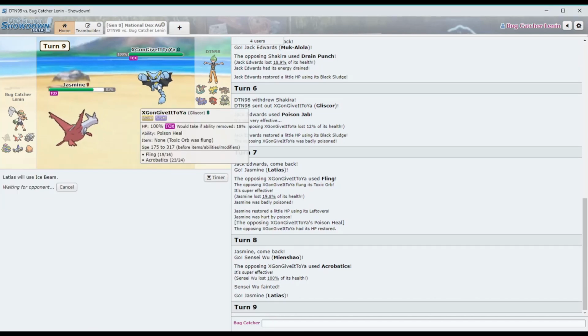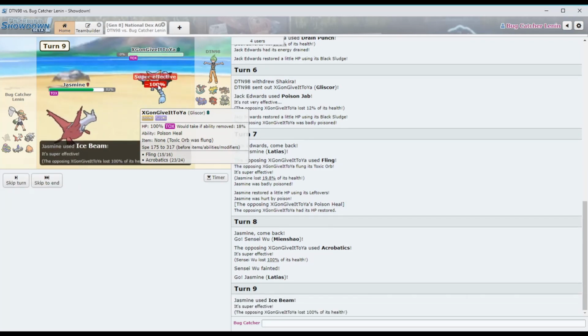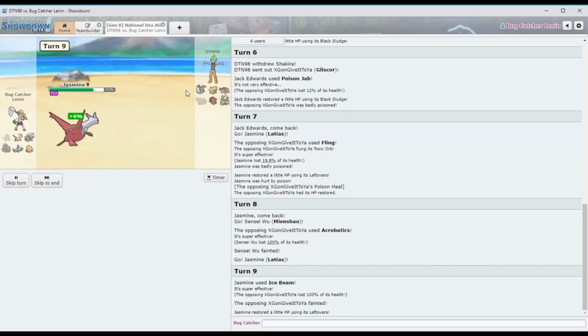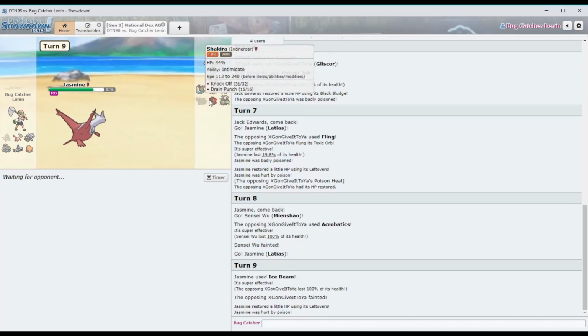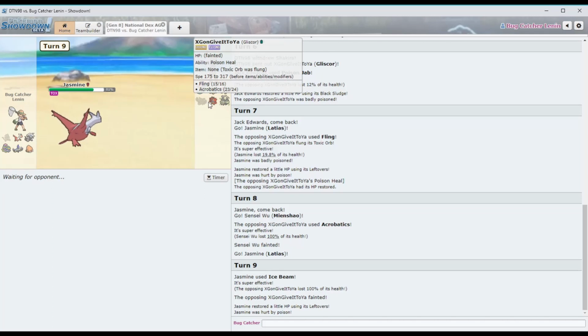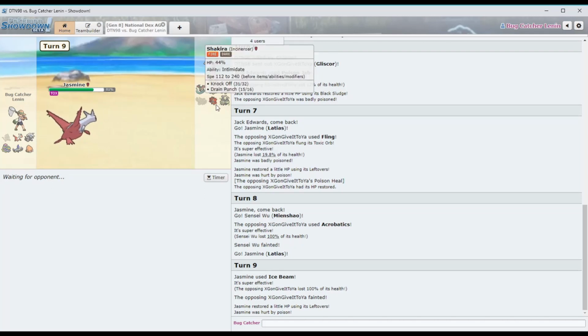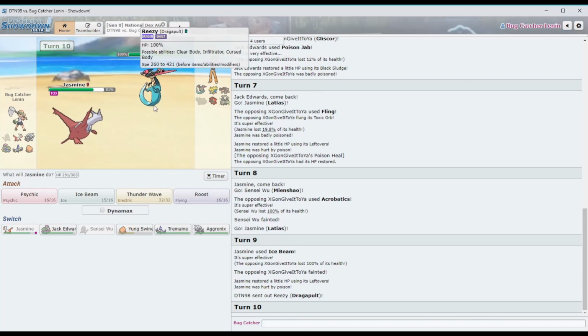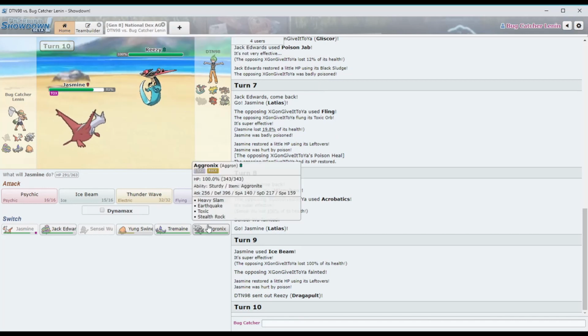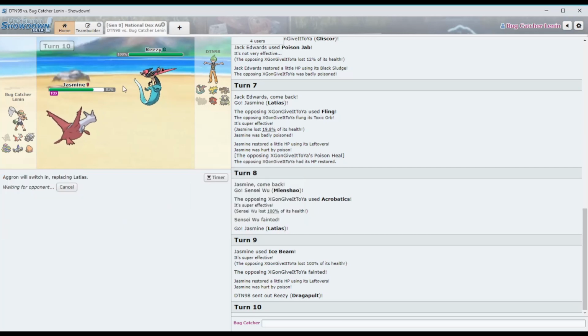I do not agree with that play in the slightest. This got to be a weird Gliscor set. Ice Beam, we take it out. I should have just attacked the one in front of me there, but I did not agree with that play in the slightest. He should have doubled. But hey, it worked, so I'm not going to sit here and be all bitchy about it. And yeah, we go hard Aggron, because this thing doesn't do shit to Aggron.